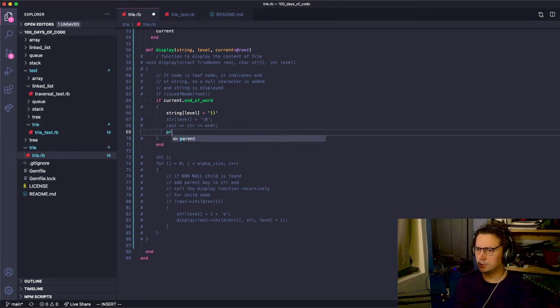And then they'll just what? Printing the string?